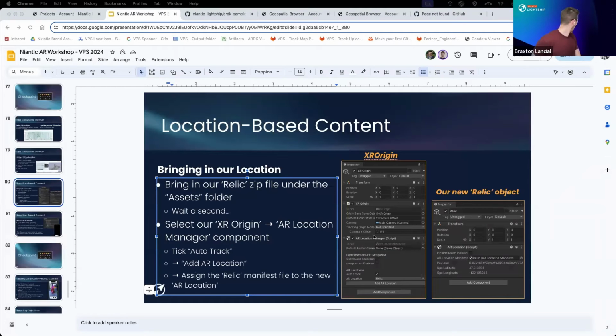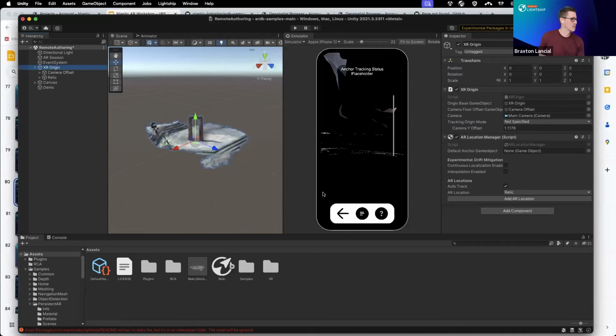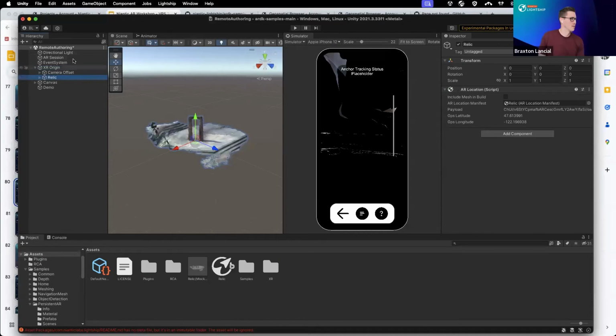So again, what we did there was select our XR origin, our AR location manager, click the auto track, add an AR location, assign the relic manifest to that AR location. And so then it should look something like this on the XR origin, and it should look something like this. You should see a new relic object in the hierarchy as well right here.